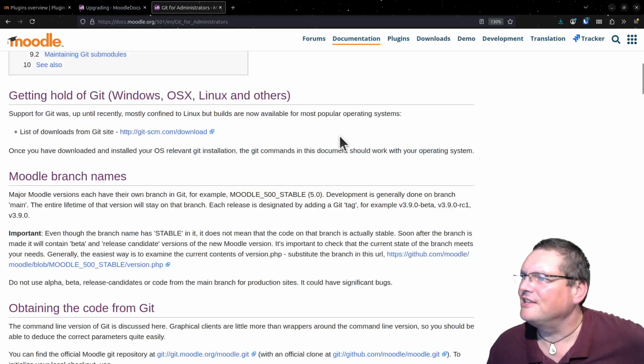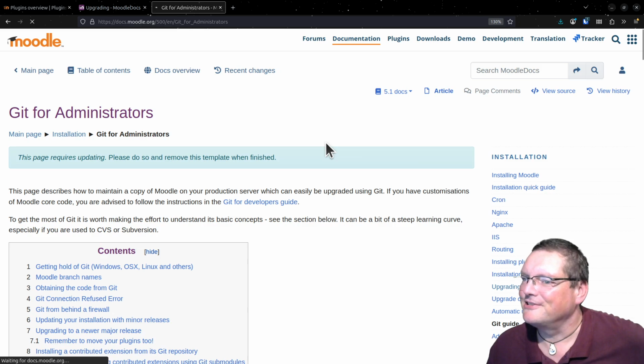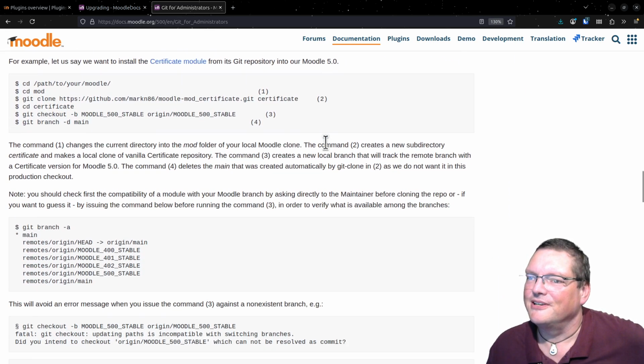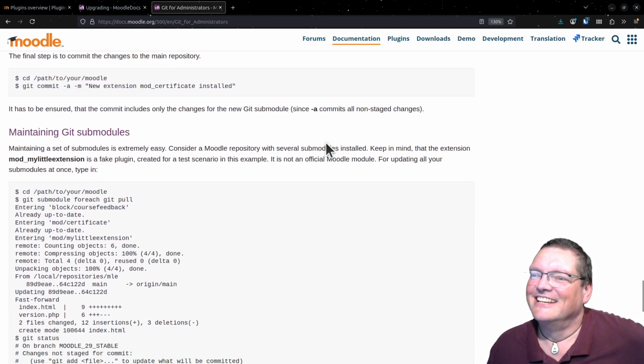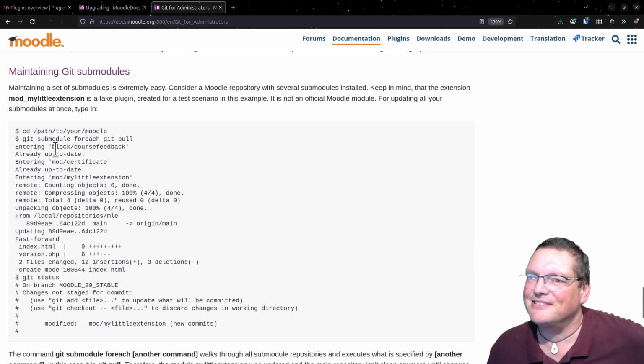So this actually, I think, only appears on the 5.1 docs. If you go to the 5.0 docs, "remember to move your plugins" isn't there. Yeah, it's gone. So, maintaining Git submodules. Oh, there's information about the submodules. I'd never noticed that as well.